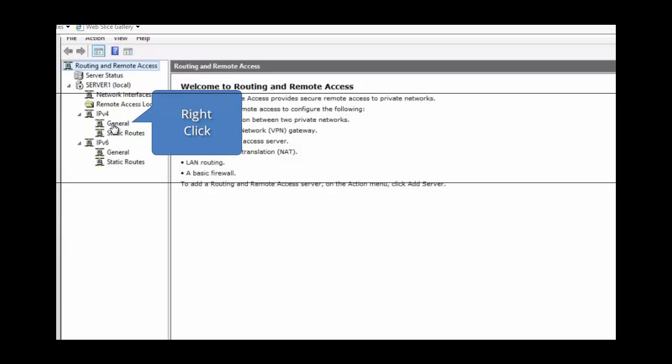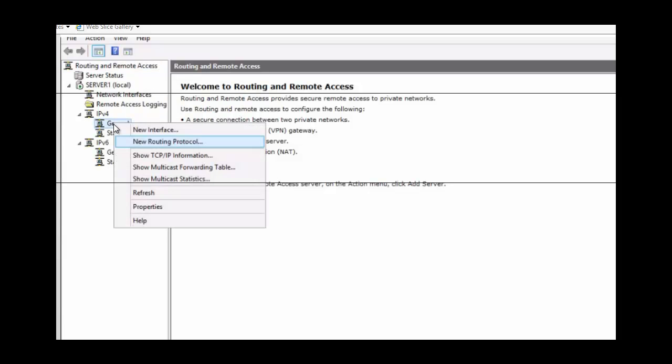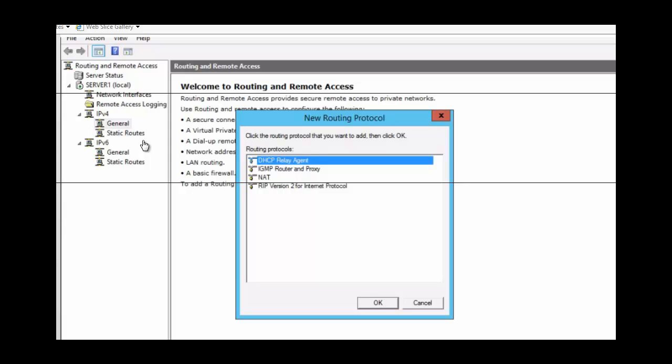Then we want to right click on General and click on New Routing Protocol. The protocol that we want is a DHCP relay agent, so we're going to click on DHCP Relay Agent and then we're going to click on OK.